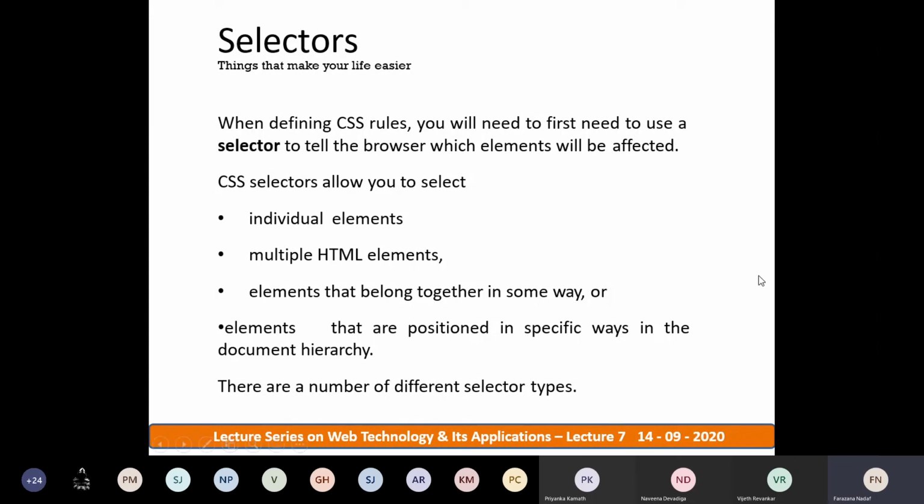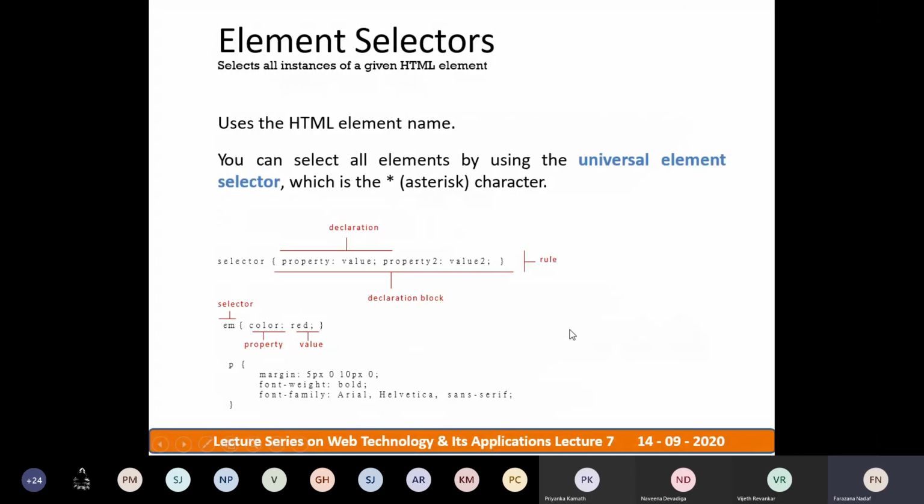Next are elements that are positioned in specific ways in the document hierarchy. You can use a specific position where the style has to be applied, such as the top of the table or the bottom of the table, or even the layout of a table. That is nothing but position, which position you want to apply different styles to on a web page. So there are a number of ways you can add selector forms, and there are different types of selectors. Now we'll see them one by one.